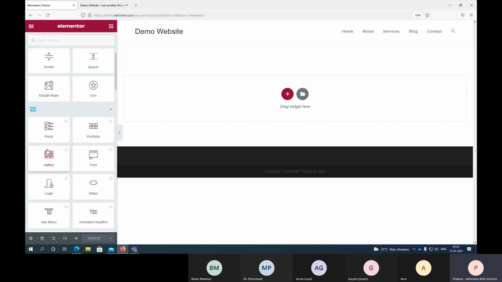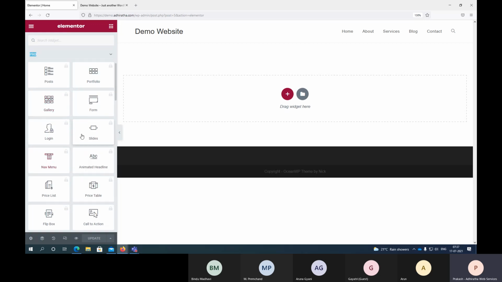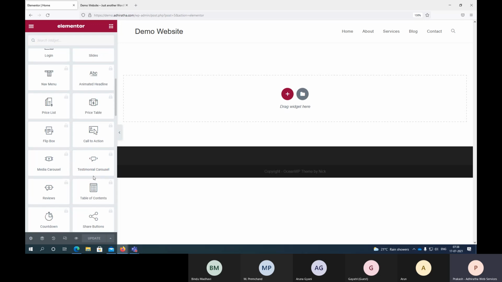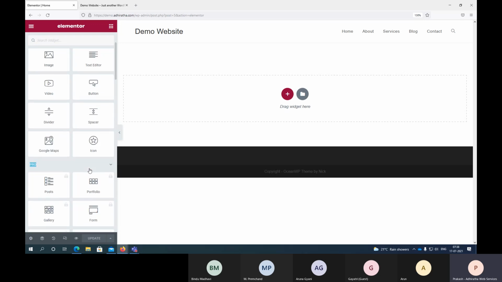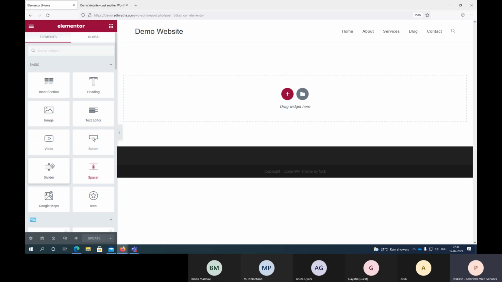Now, if you want to add these things, right? Like say nav menu, different styles, animated headline. These are the things you need to pay for, right? But right now we don't need the paid version. We are okay with the free version, right?